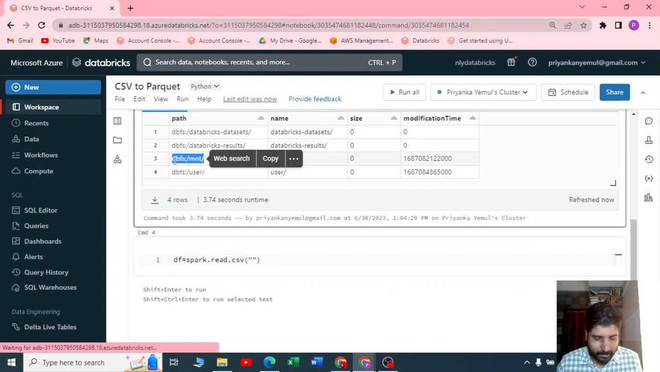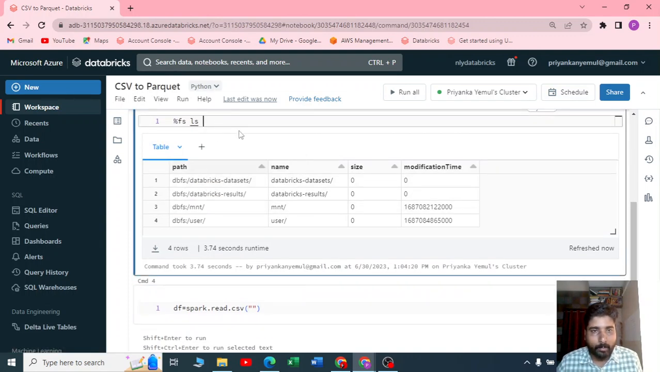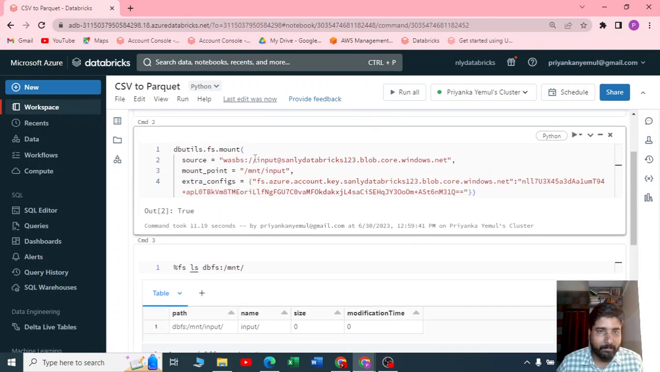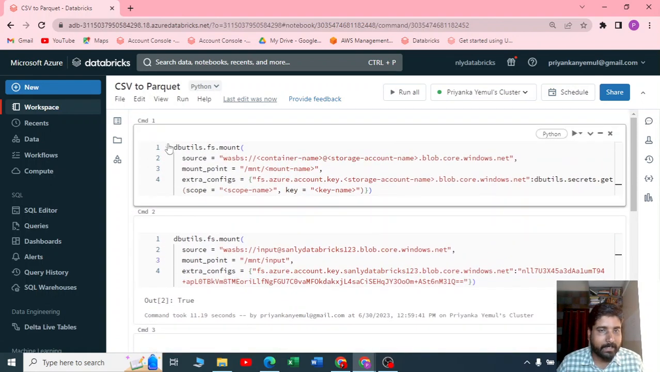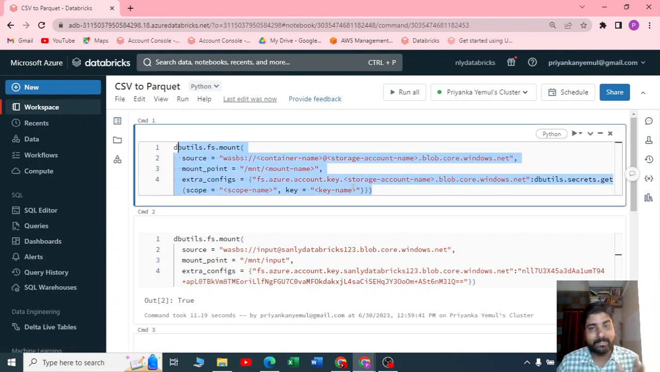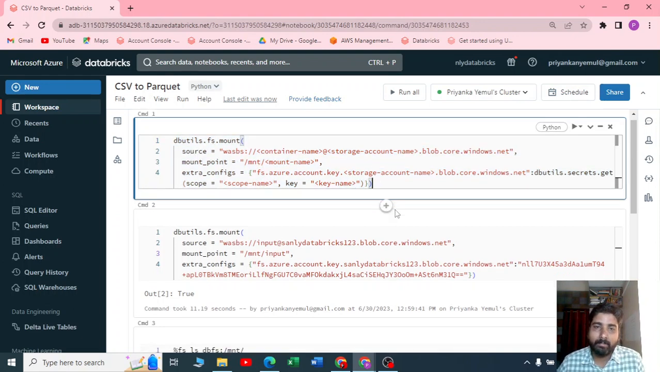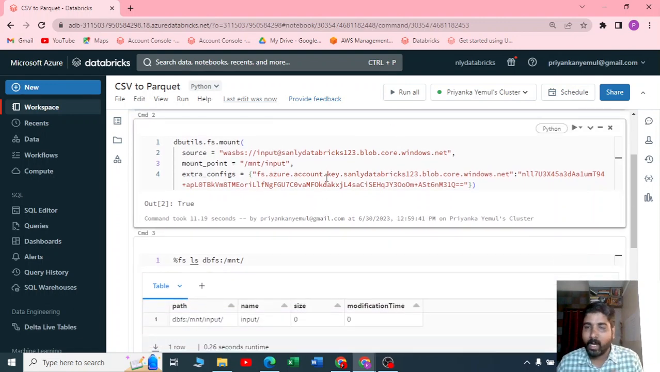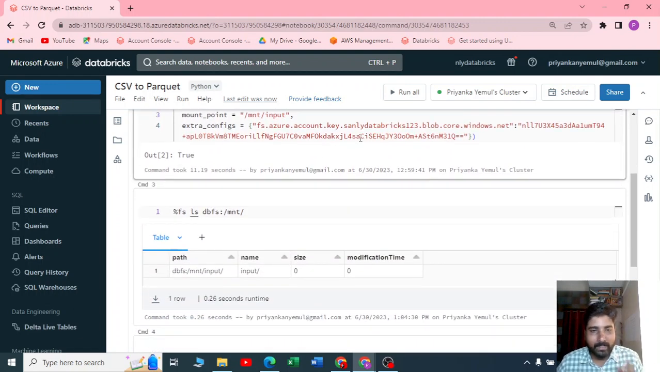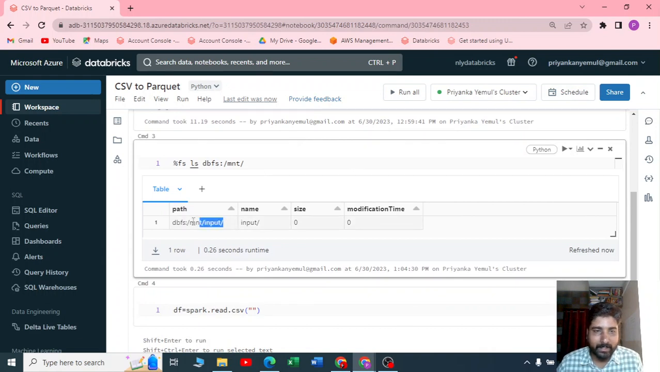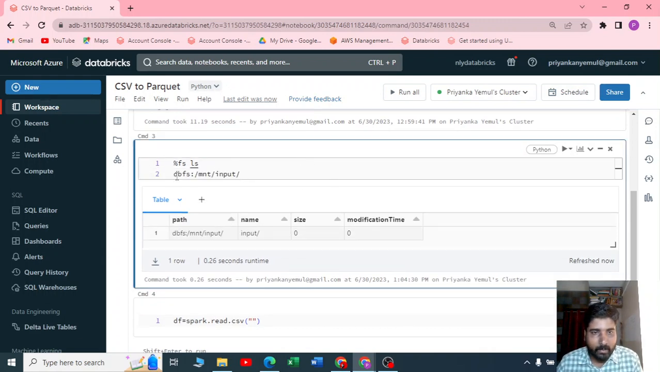So this is the mount point, the one I just mounted. I will be giving you the script also, and I have one YouTube video on mount points, on how you can mount it. There are multiple ways to mount your ADLS or your storage account. I am using an access key here, but you can use a service principal and so on. I'll give you the links for those videos, so you can check how to mount it.